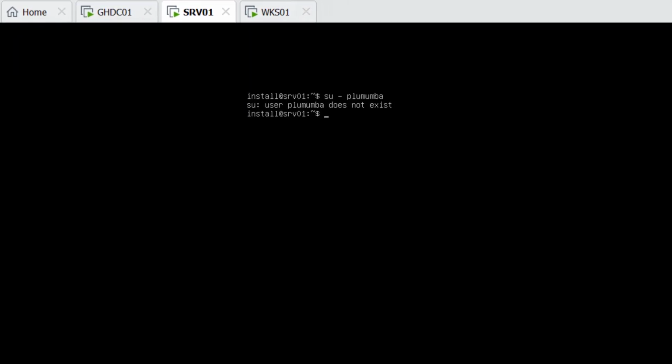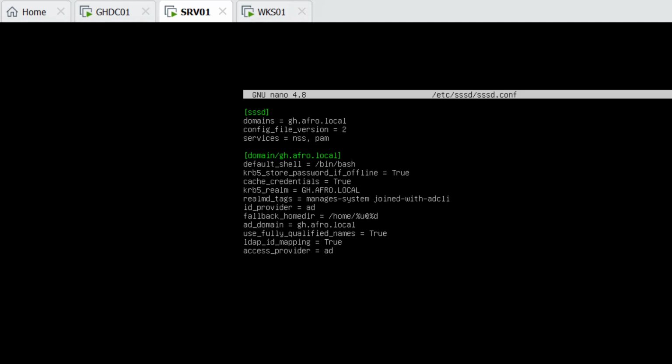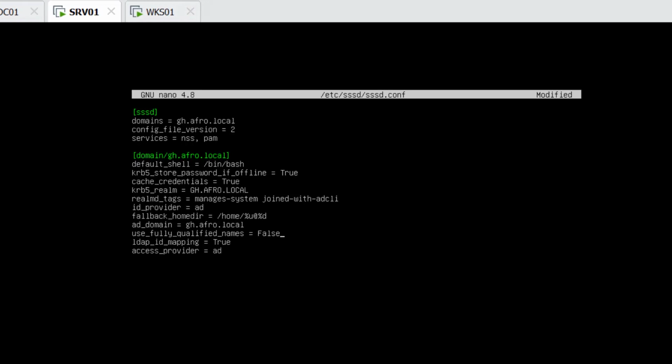That is not good. It means there has been a configuration that requires us to always specify the username at the domain. So let's remove that restriction. To do that, let's go into this file, nano sssd.conf. Here it says use_fully_qualified_names is set to true. We can set that to false, so that we can now type the username without providing the domain name.